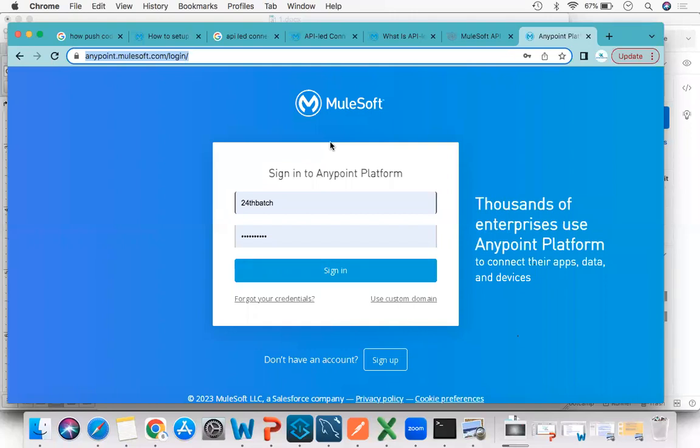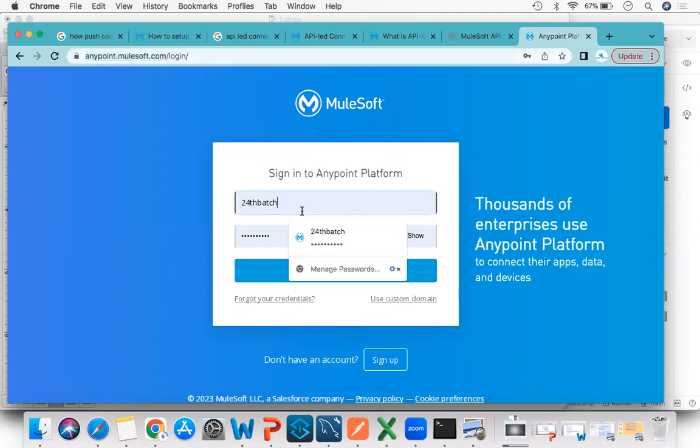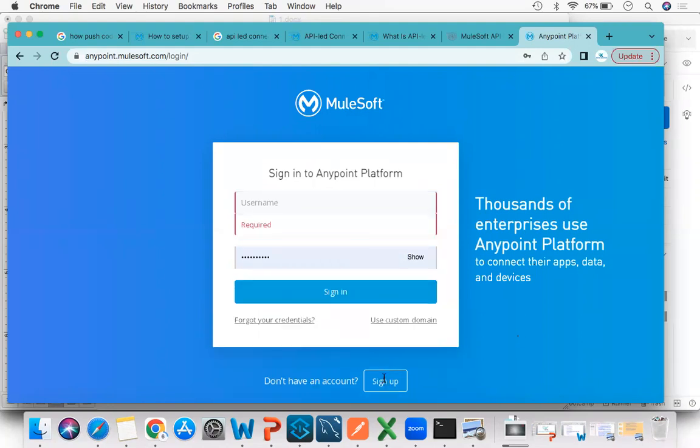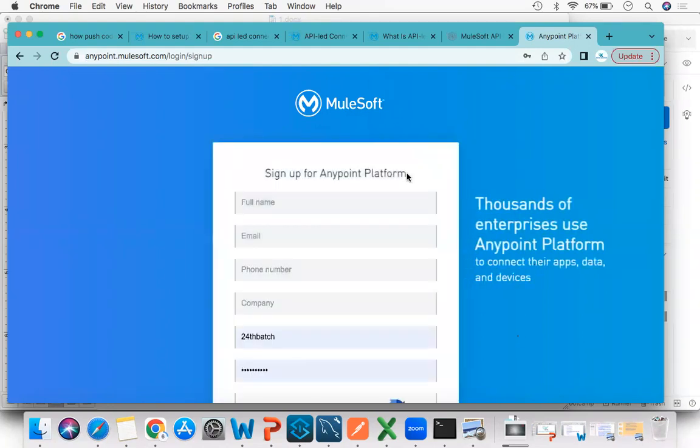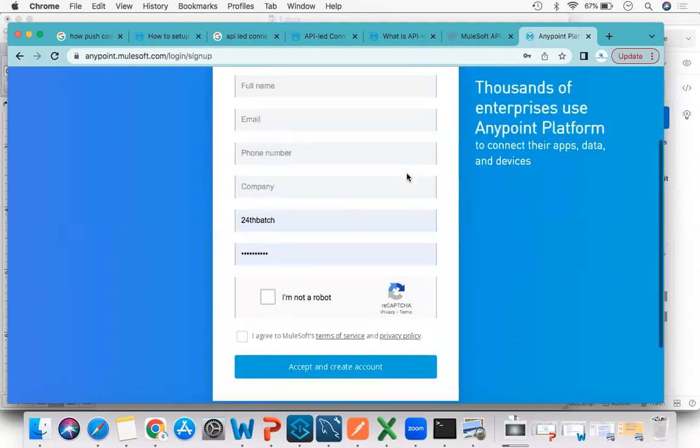So first we need to log into this AnyPoint platform account. The moment you click on this link, it will take you to this page. Here, we need to provide username and password. So we don't have any username and password, right? We don't have an account for this. So what you can do, try to click on this sign up. Once you click on sign up, it will take you to this page.